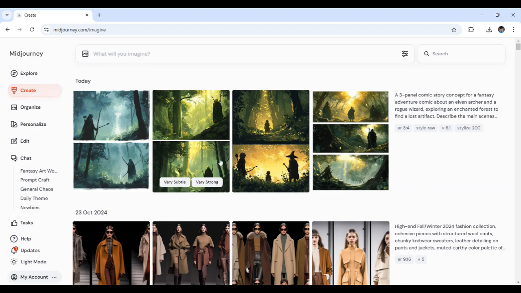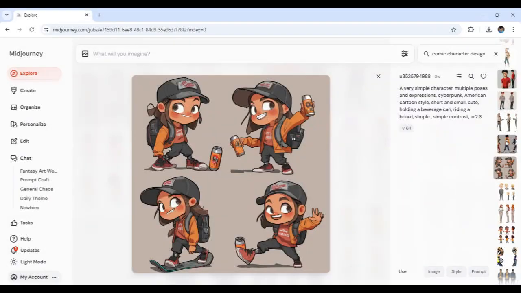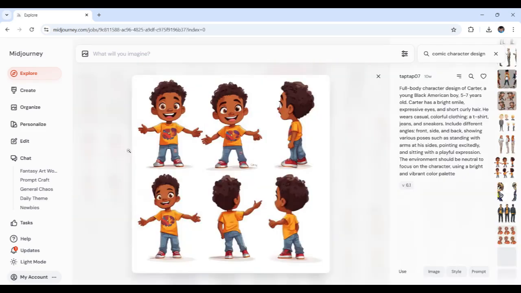So, with this, it gives us a guide for developing the action and the emotions we want each panel to evoke. Now, on to designing the characters that will bring this storyboard to life. Character design is crucial. It's how readers connect with the story. Midjourney can help us shape unique character appearances and a consistent visual style that aligns with our story.